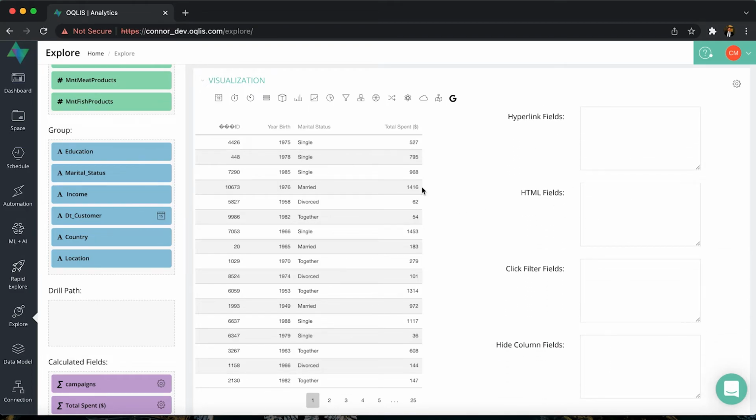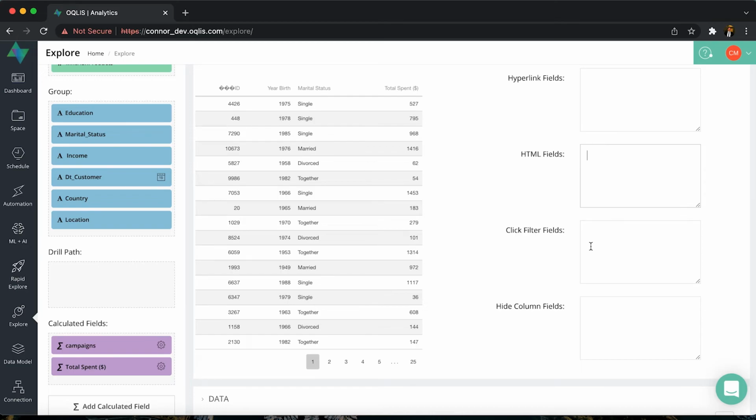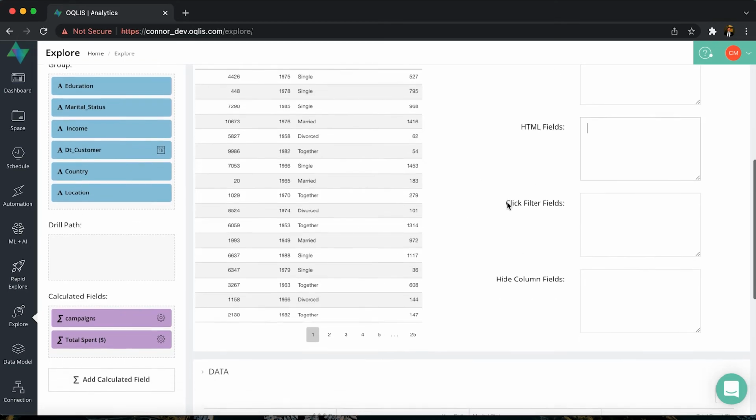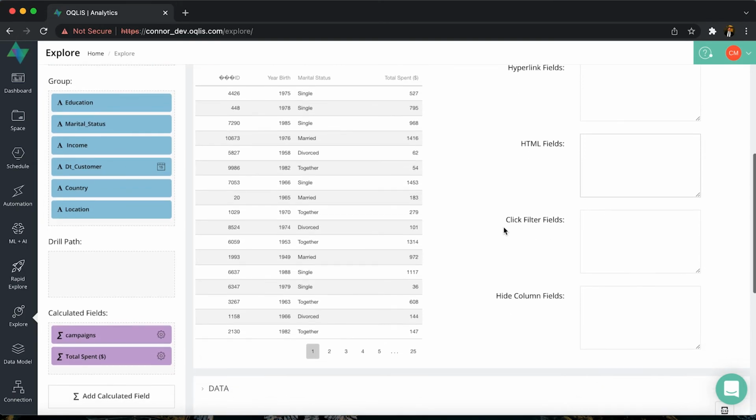Then HTML fields, maybe you are generating HTML in your data model via SQL, or maybe your data just contains raw HTML in it and you don't want to display the raw code. You want it to actually be the expected output of that HTML code. So then you would add that column to this HTML field. And then we've already discussed click filter fields. This one makes that column a filter, and that filter would then be applied to your entire dashboard or any explorers that are using the same data model.